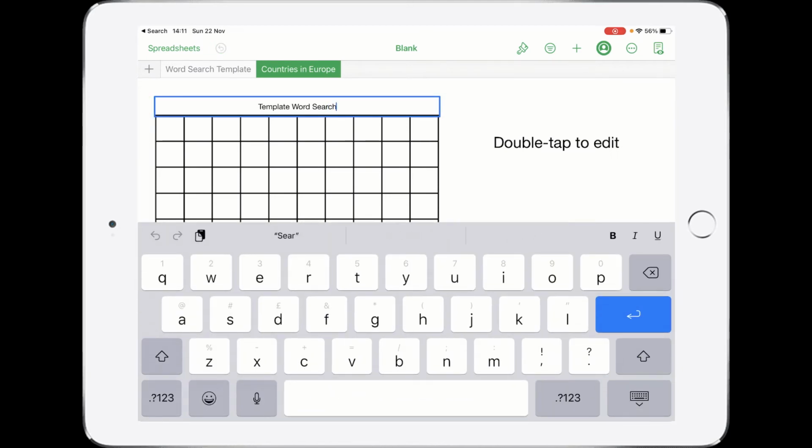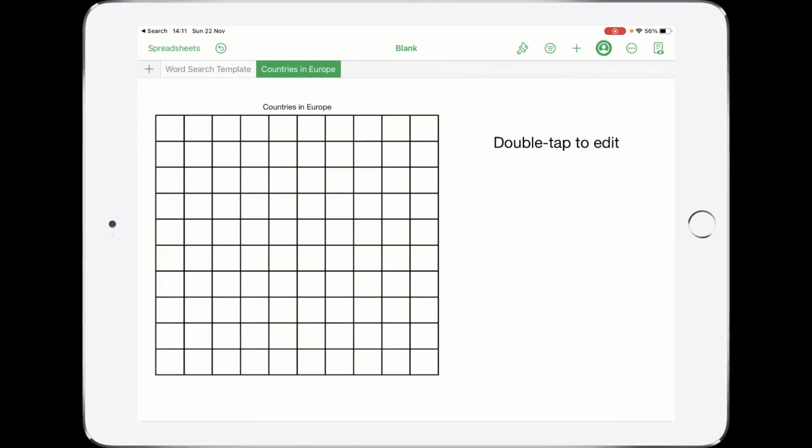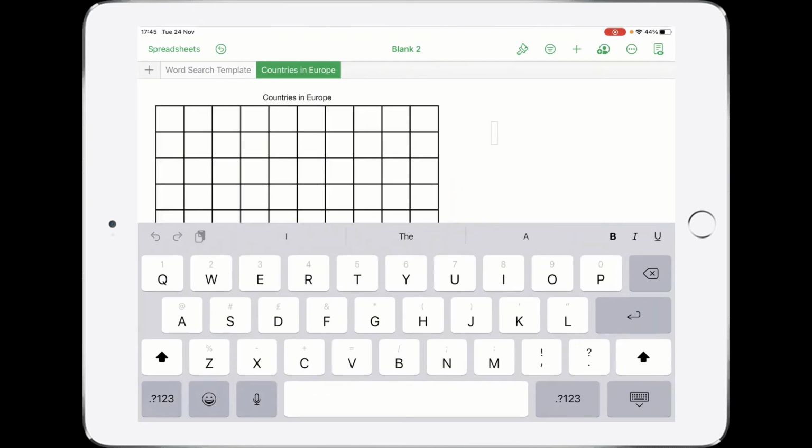I'm going to change the top here. This is going to be countries in Europe. And now I can double tap to edit here and enter all the countries that I want to put into my word search. So let's double tap. Now, because this is spelling, I want to use the voice recognition to spell these words out, to get used to knowing what the spelling looks like. So I'm going to use the microphone button to actually do that. So if I click the microphone button, and then I can start reading out the countries that I want to put into my word search.